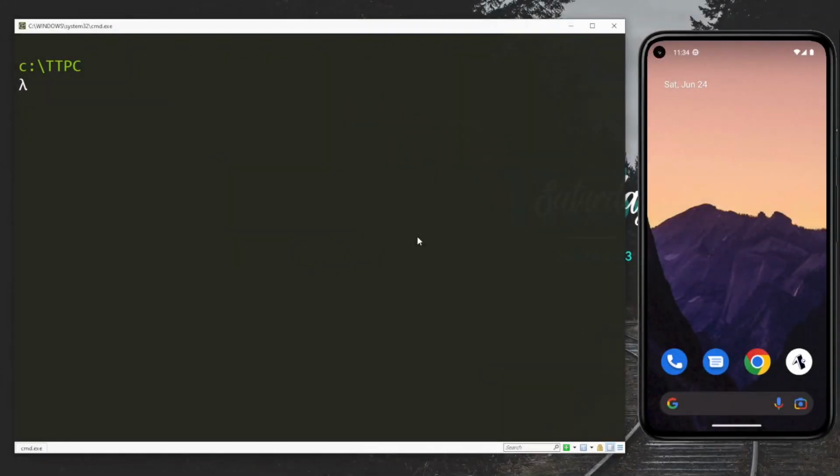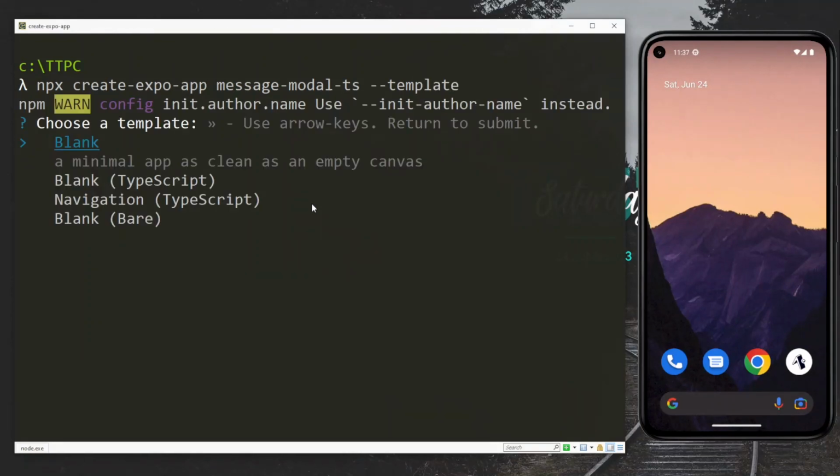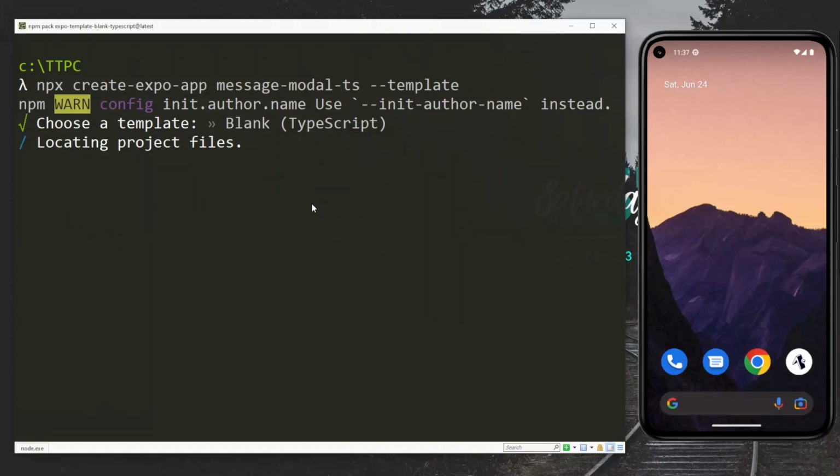To start the work, I'll create a plain TypeScript project using Expo. So on the command line, I'll make use of the command npx create-expo-app, and I'll call this message modal, and this will be TypeScript. And I'll pass the template flag here so that we can choose our template. So I'll make use of the blank TypeScript template. This will go through the process and create our project for us.